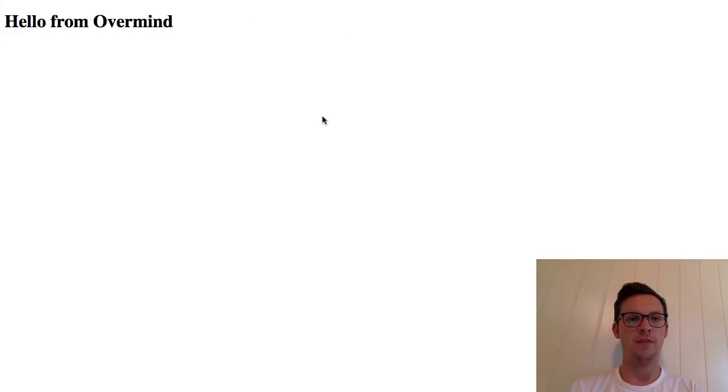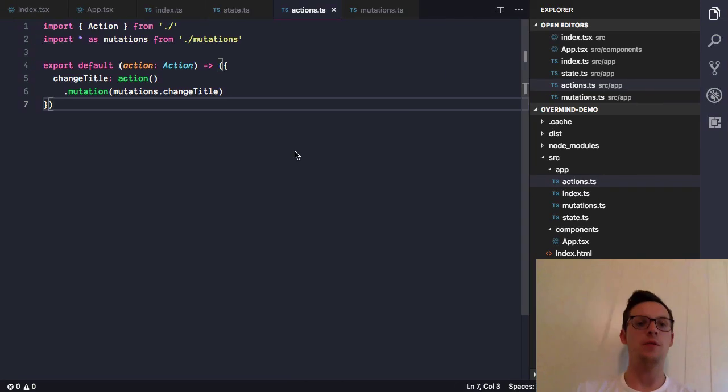Okay, let's see if everything still works. I'll refresh and click, and everything still works. But now you're starting to see how you actually structure an Overmind application. But now we're going to turn over to some fun stuff.